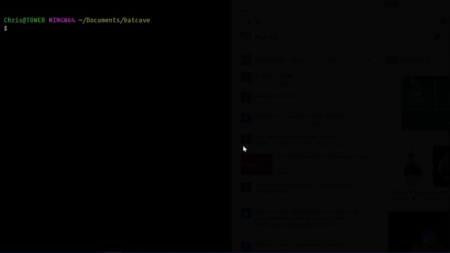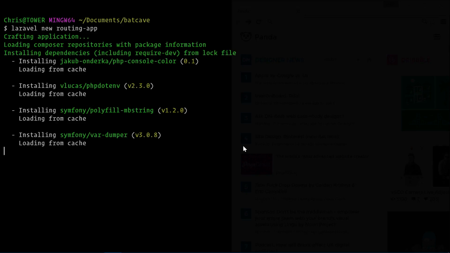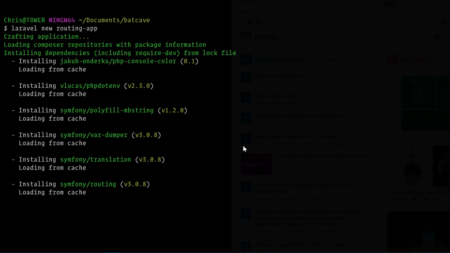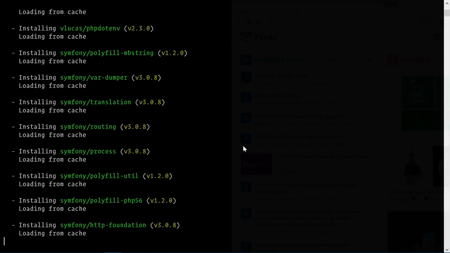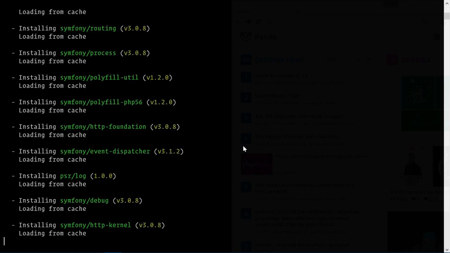To get started, we are going to create a brand new application. Make sure that you have PHP, Composer, and the Laravel installer installed. And we will create a new application using laravel new routing-app. Go ahead and let that run. That's going to bring in all of our Composer dependencies and create a new Laravel app in the routing-app folder that we just specified.